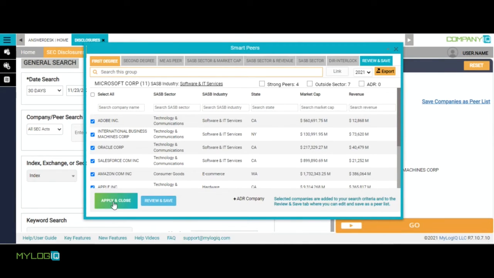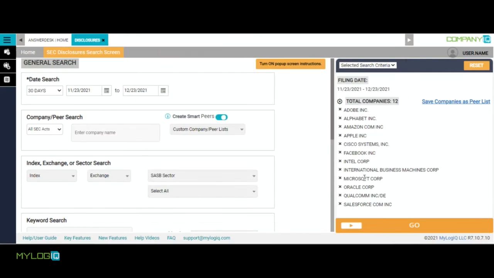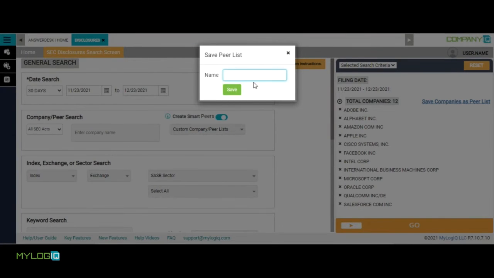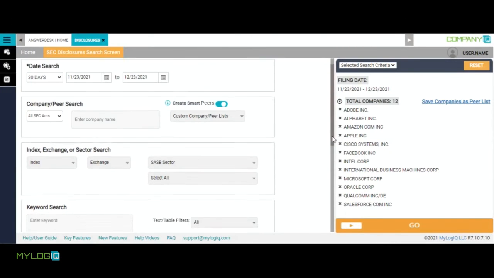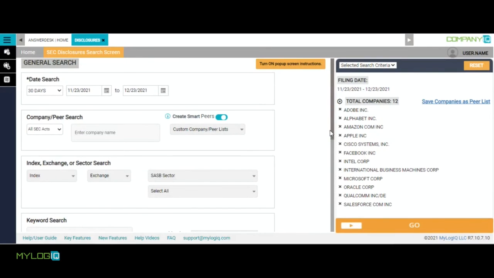search criteria. You might also save the list of companies as a New Peer List by clicking on Review and Save, naming your list, and clicking on the Save button. There is also a second way to save the companies as a peer list. If you have a custom company list created without the Smart Peers feature, you can use the Save Companies as Peer List button to save it as a peer list. This button appears to the right of the screen in the Search Criteria panel.